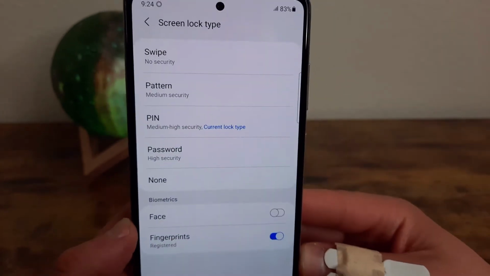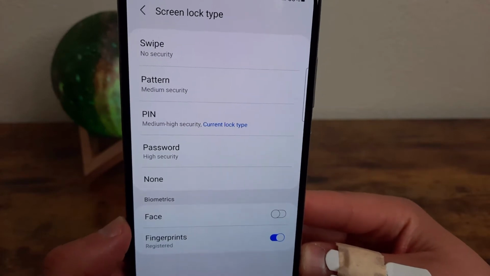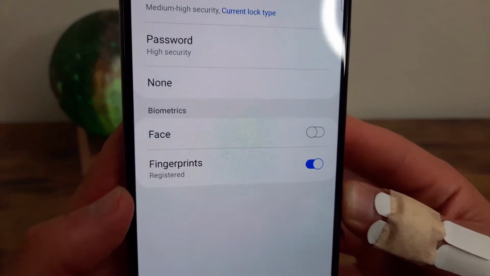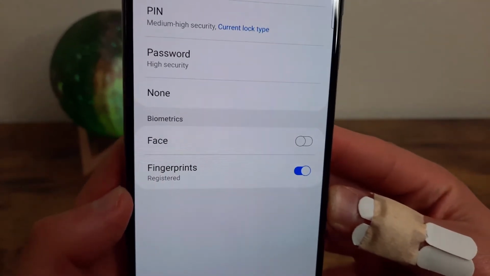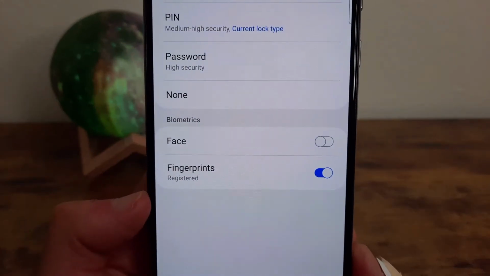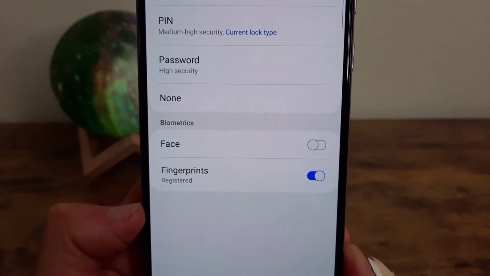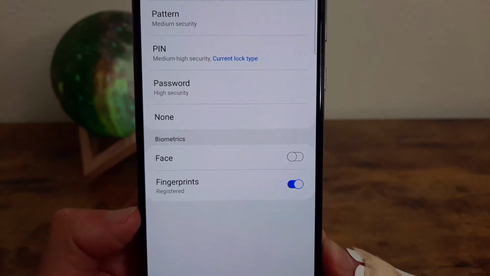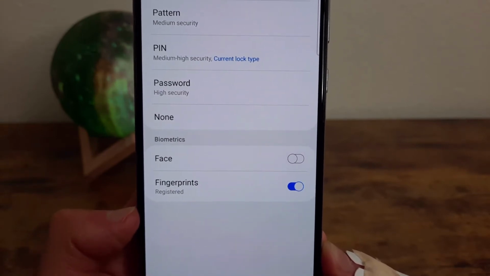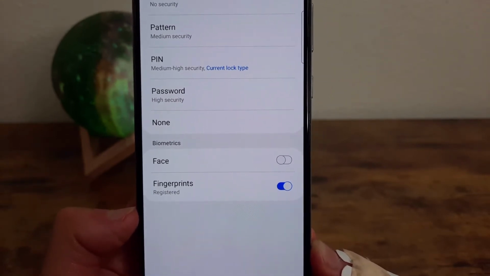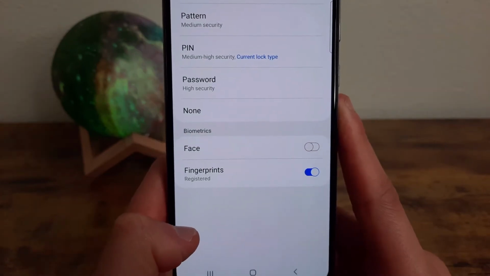If you're like me and don't like typing pins or passwords or patterns, then definitely get the fingerprints set up and face unlock if you want to. It's not really necessary to have both, but I do think it's a good idea. Say you have a glove on, or if you're in a place where your face is covered or something like that, but still want to get into your phone, it's a good idea to have an alternate way.